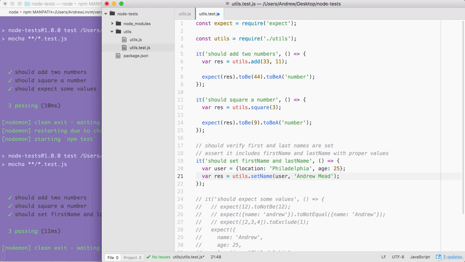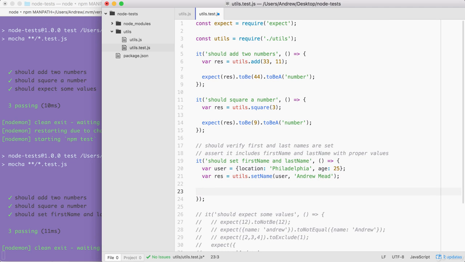Now at this point, the result should be what we expect. We should have that first name and last name property. We should have the location property, and we should have the age property. Now, if you know a lot about JavaScript, you might know that objects are passed by reference, so the user variable has actually been updated as well. That is expected. Both user and response are going to have the exact same value. We can actually go ahead and prove that using an assertion. We're going to expect that user equals, using toEqual, the response.